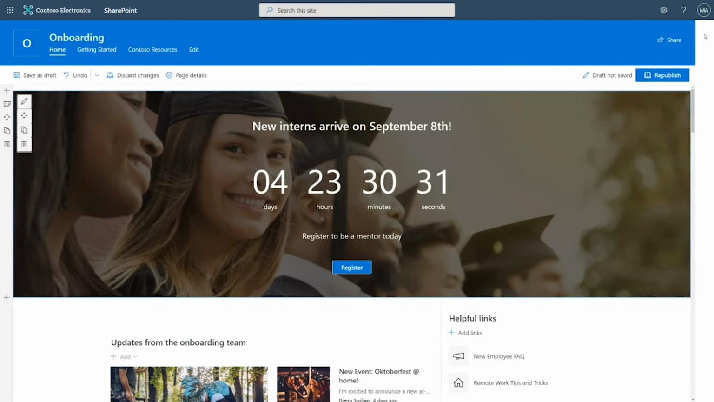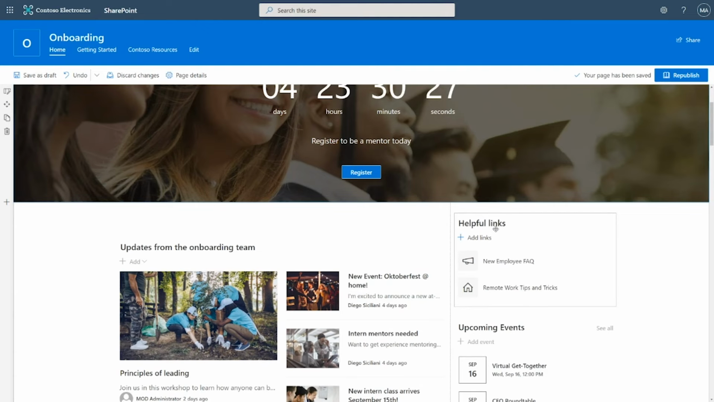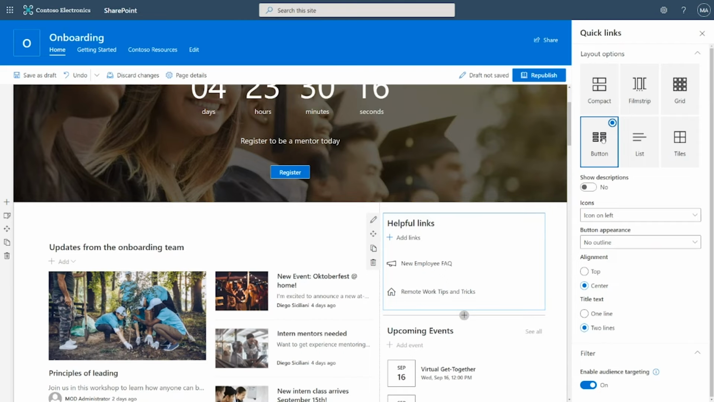That looks great. Moving down the page, I have a set of links on the right that I've already filled out, but the style isn't quite what I want. Editing that part, I'll change the layout style to button. And then I'll choose to have the buttons be in the same theme color as the site by selecting fill color in the button appearance.